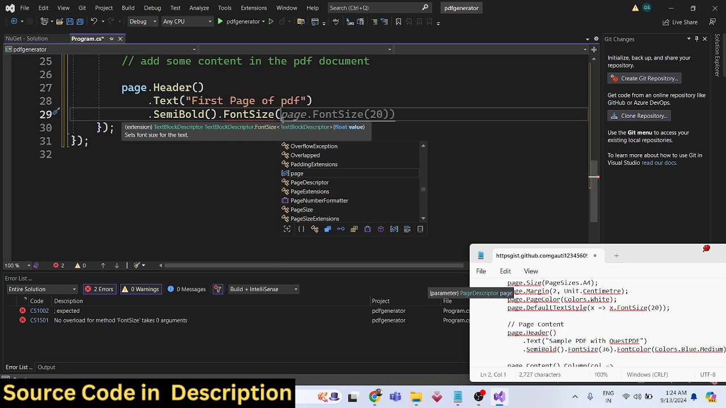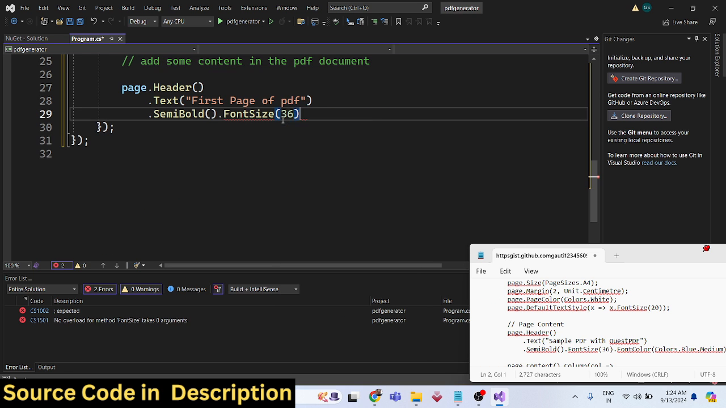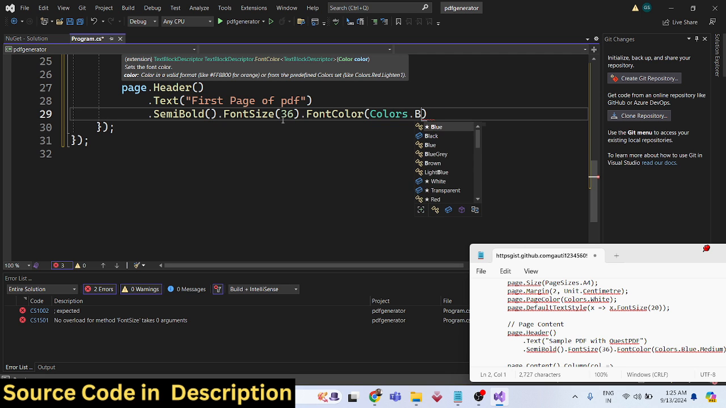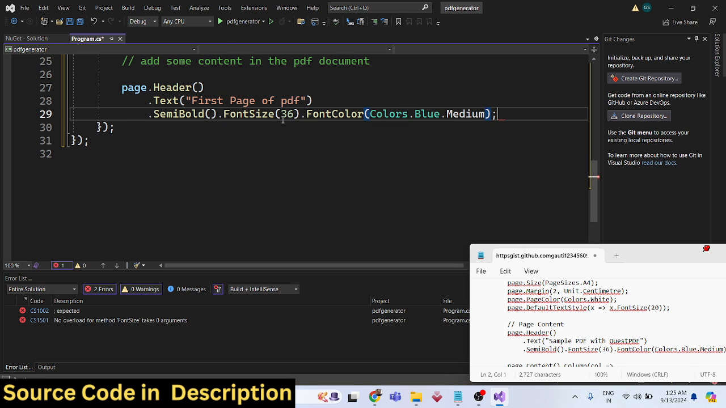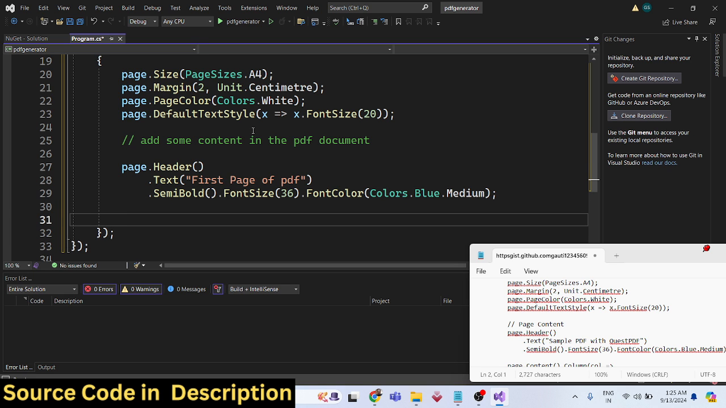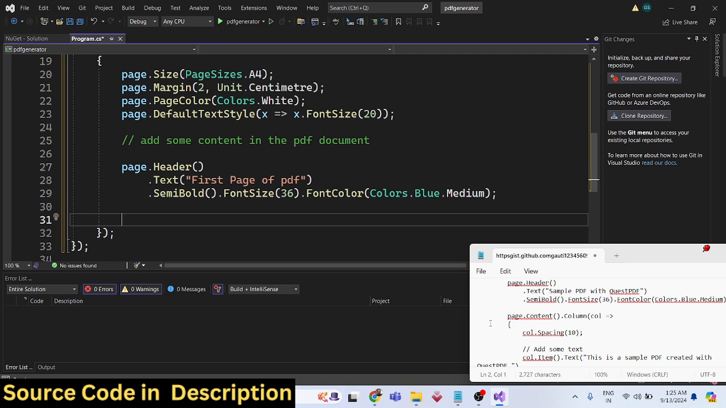We can set this specifically to 36. And then it also has the FontColor method as well if you want to change the color of this. So we'll be selecting a blue color, Colors.Blue.Medium. So this is actually telling QuestPDF to insert text with blue color, semi-bold. Font size will be 36, and that's all. This is a single page.